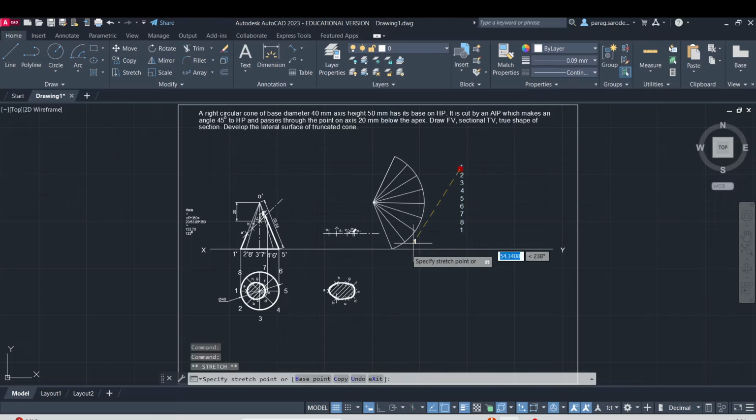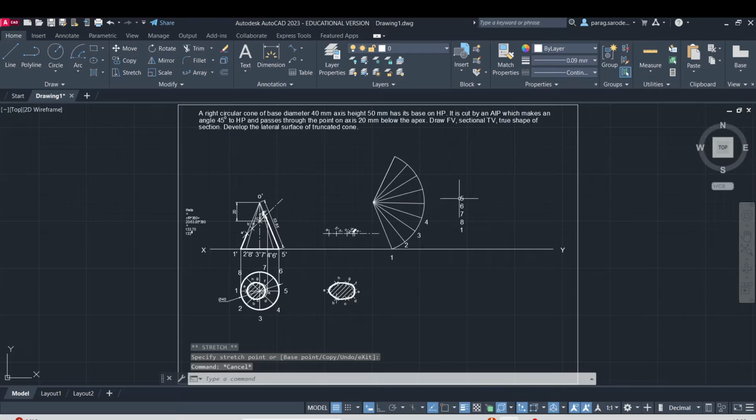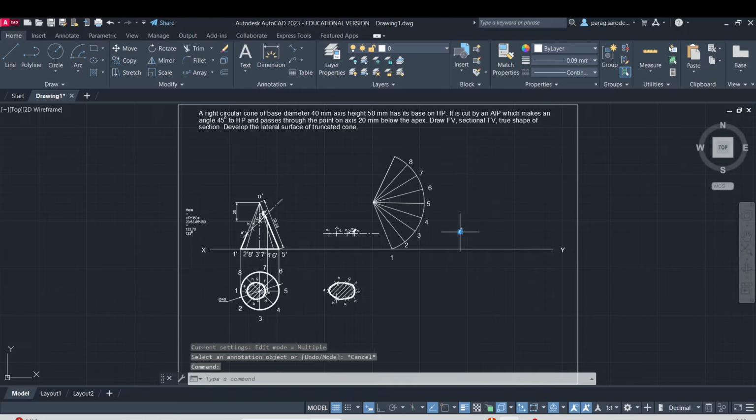Now transfer this. So this is 1, 2, switch off the ortho mode, 2, 3, 4, 5, 6, 7, 8, and then now we transfer this 1. So in this way we have shown this.